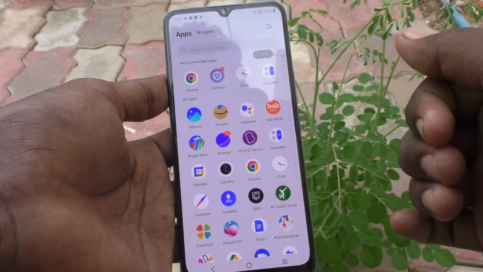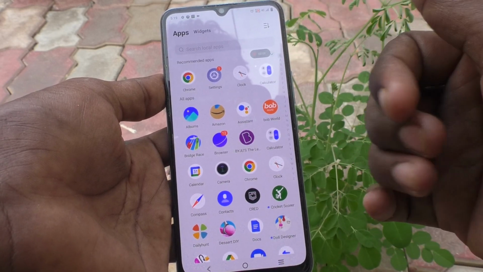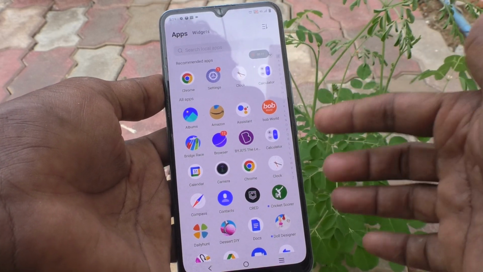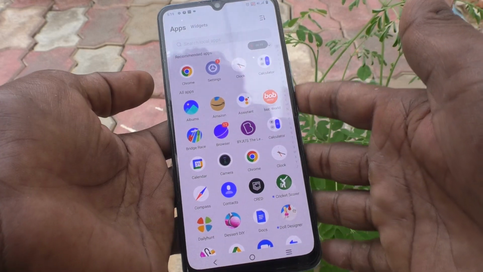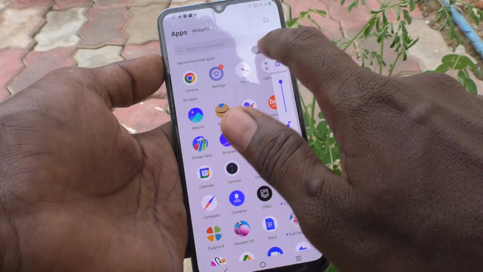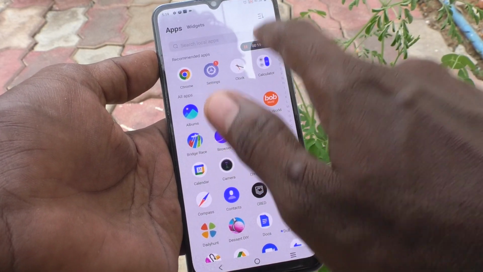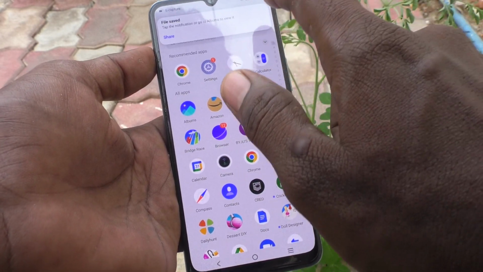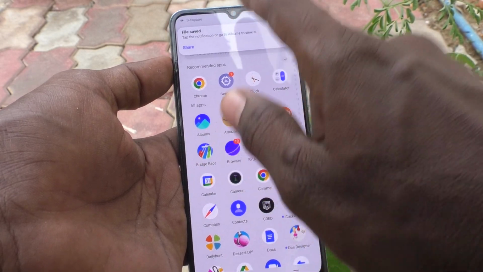Now I check the sound. Hello, screen recording, sound enable. Thank you. Now I stop the screen recording and I play this file.